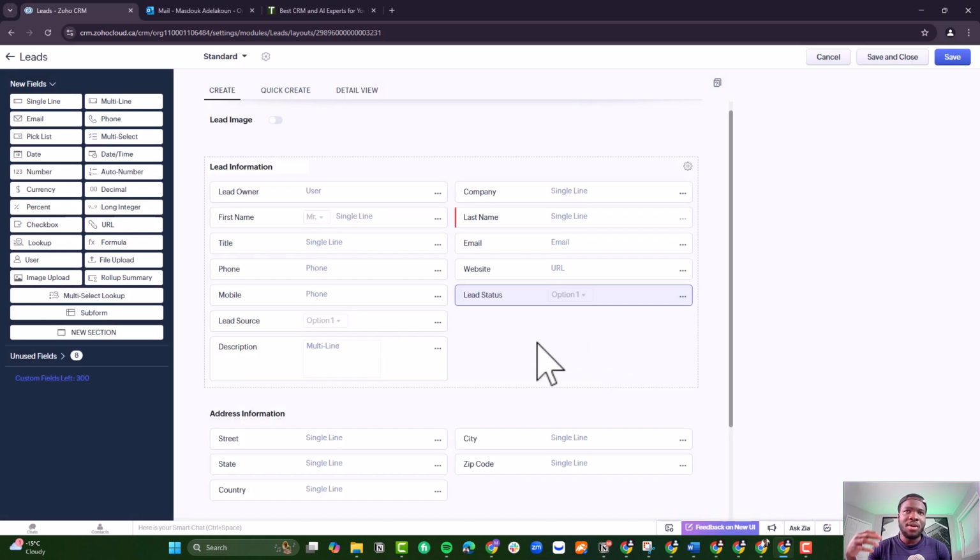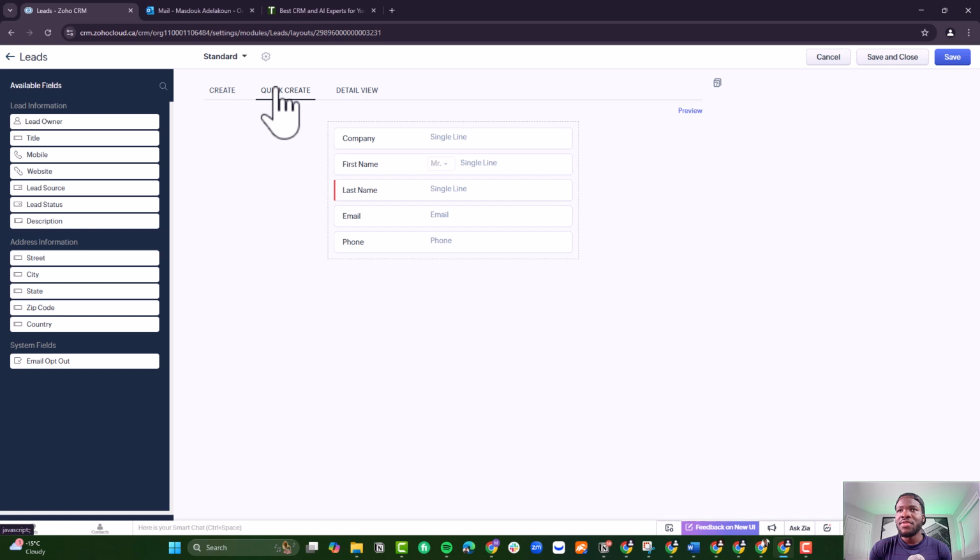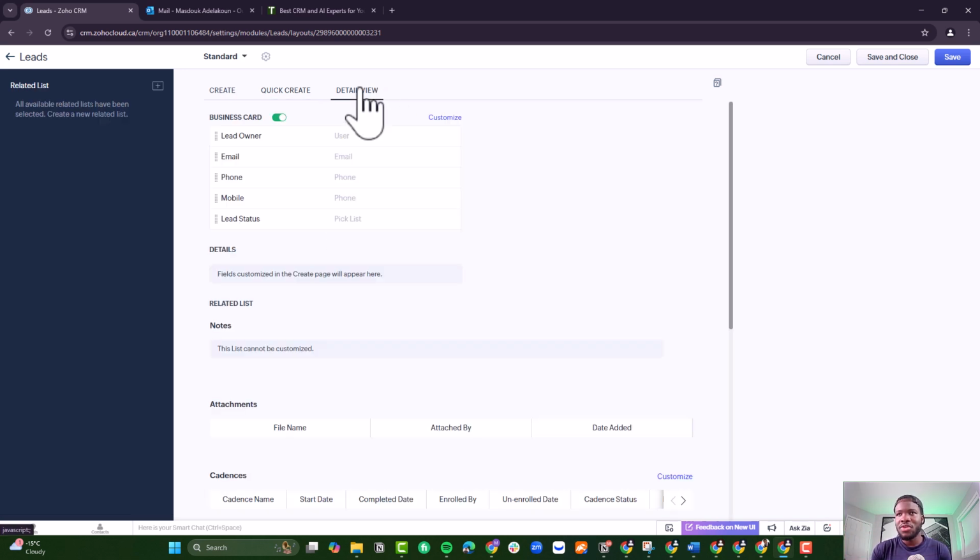So that's how you set up basically the different fields within your lead module. In addition to that, you have the option of quick create. Typically this one is used when you are trying to, let's say, create a lead from another module, right? So that means you want to use the option of quick create. Usually you just want to keep the main general information you need here. So we just leave it at this, which is already good.